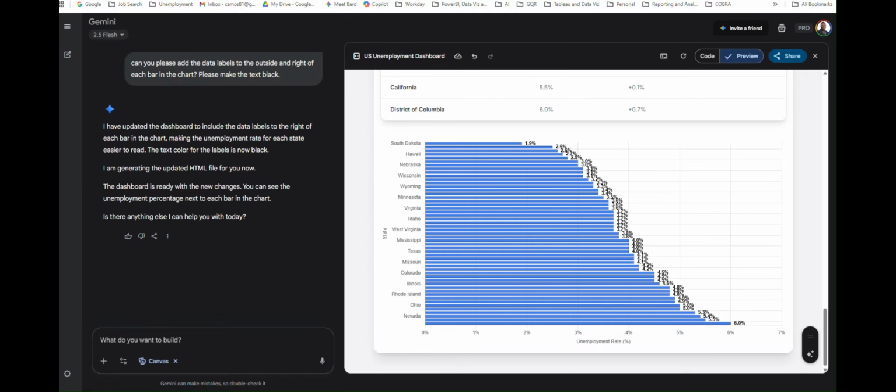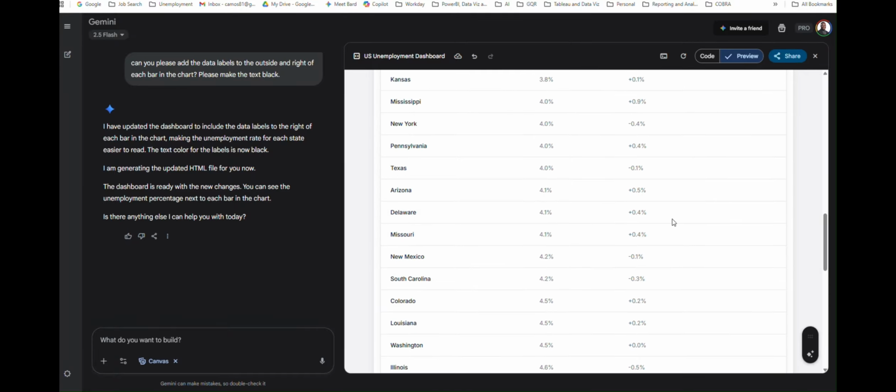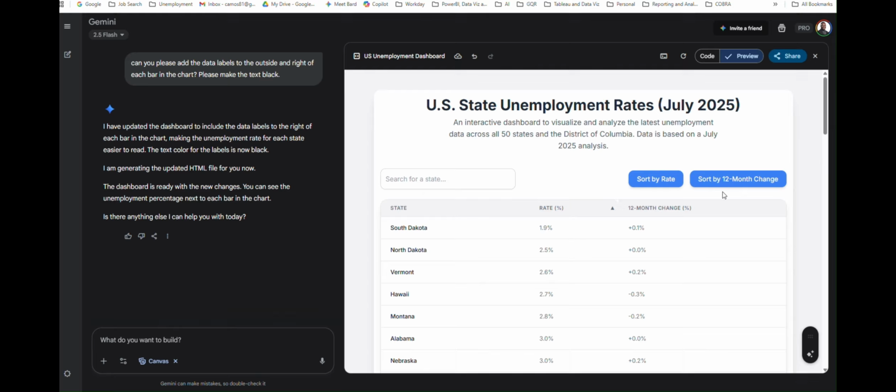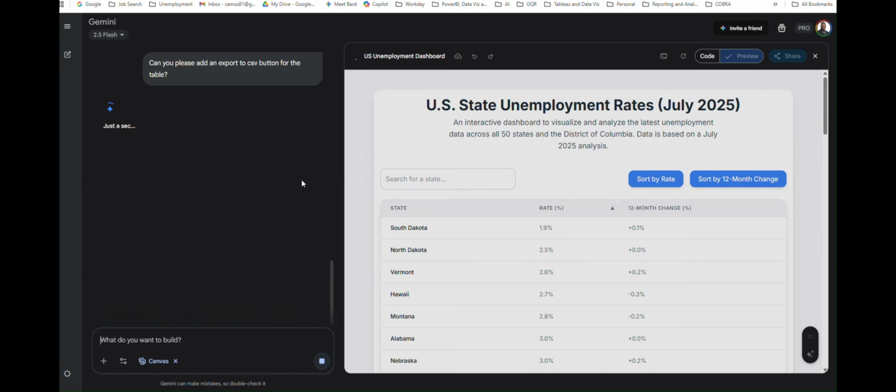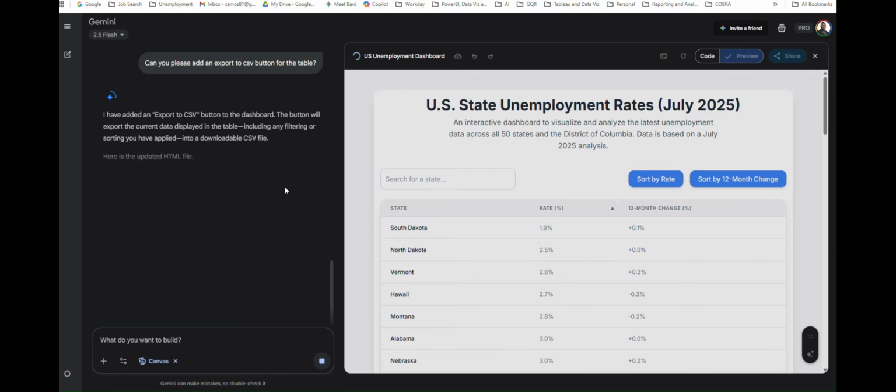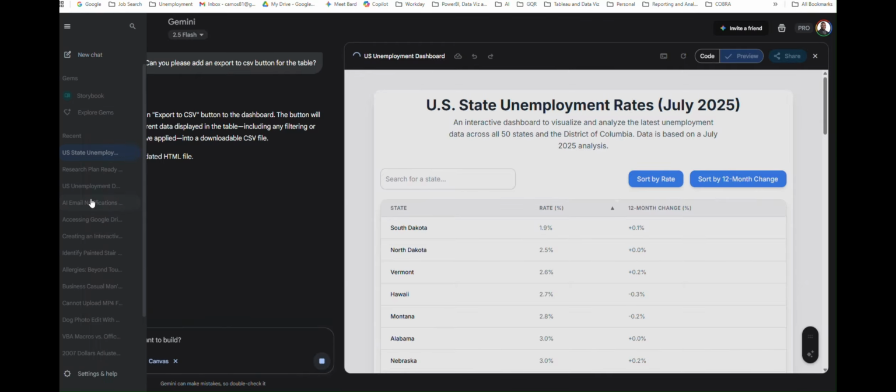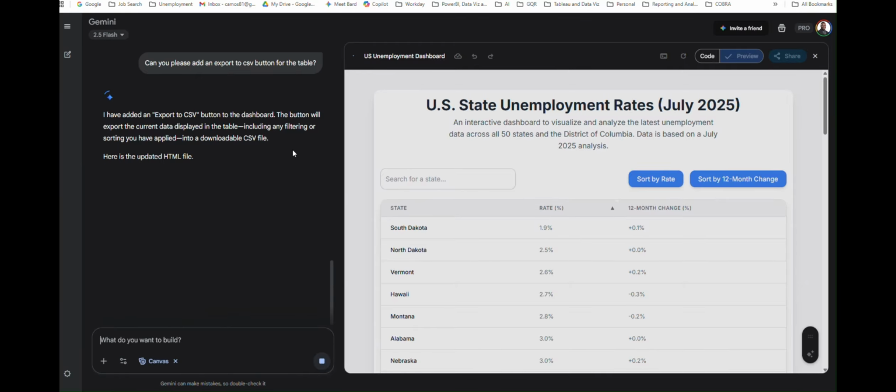Maybe you are the sort that likes to put this sort of data into Excel and do it yourself. So we are going to ask it to, and I messed that up one more time, to add an export to CSV button for the table. So it's going to think about that one more time around. And ideally, it will produce an export to CSV button here.